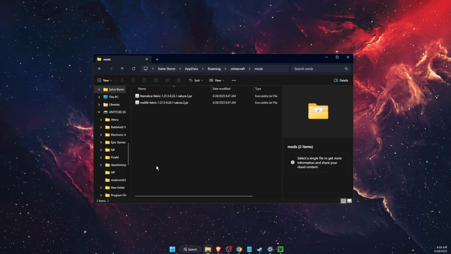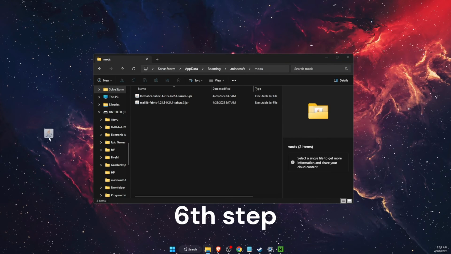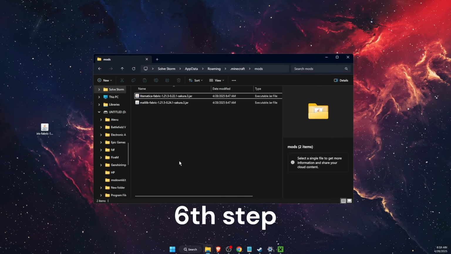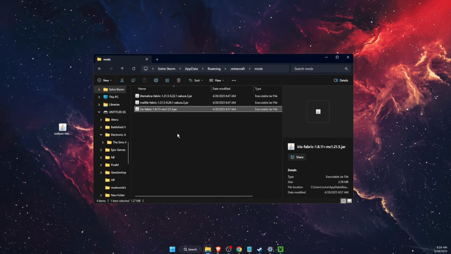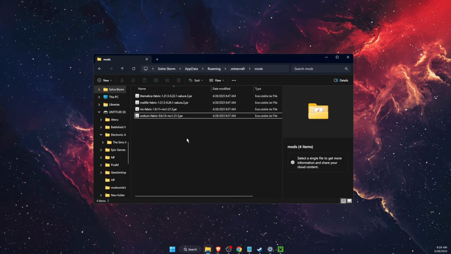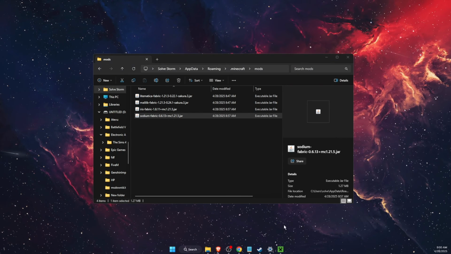You want to open it and you want to go ahead and add your Iris shaders. So here it is. You want to go ahead and drag it there. And then you want to drag your Sodium, just like so. Now you need to go ahead and play the game.